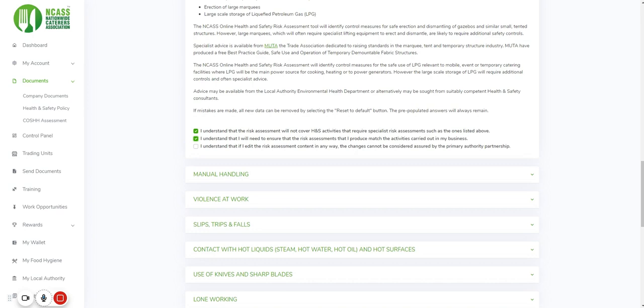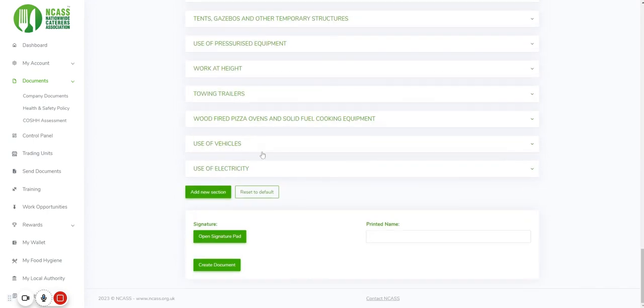Unfortunately, the primary authority schemes are not currently available in Scotland or Northern Ireland. However, the documentation that you generate through the NCASS systems will still be absolutely accurate and relevant in both of those countries. For more information on the benefits of primary authority, please just head to the NCASS website, visit the primary authority pages there, or do consult your account manager here at NCASS as well. Okay, but let's crack on with the health and safety risk assessment.